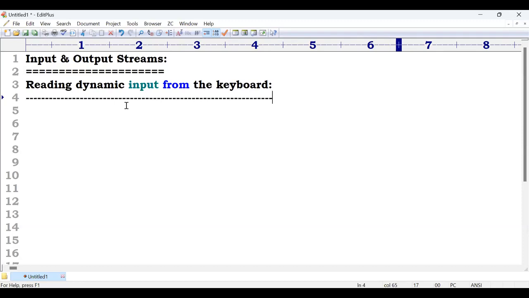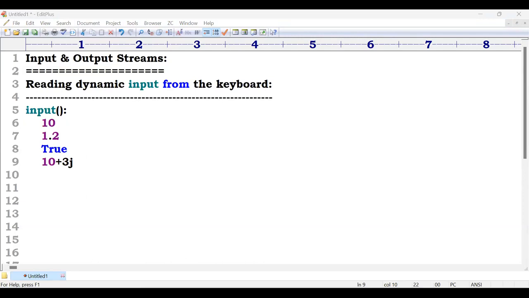For that, previously there were two functions, raw_input and input. But in the present Python 3 version, raw_input is not available. Only the input function is there. Whatever data you are entering, maybe it is an integer, maybe a float, maybe a boolean, or it may be complex, anything, Python will treat all these types as only one type, that is string type. str only it will be considered. So that is the reason we need to go to typecasting. We have to convert it to our required type.